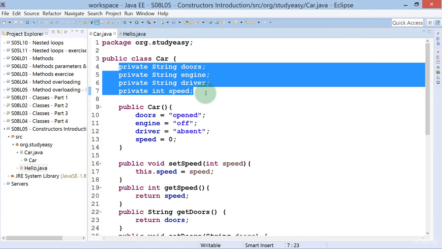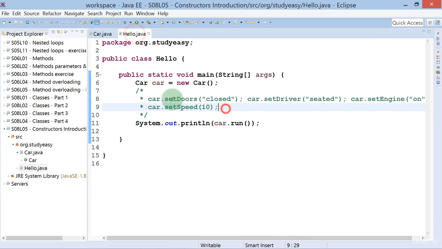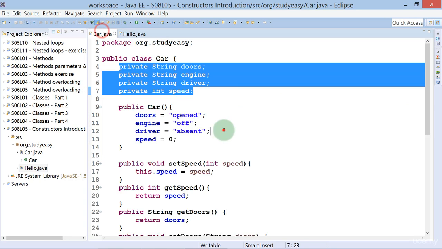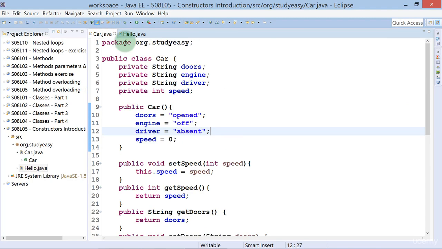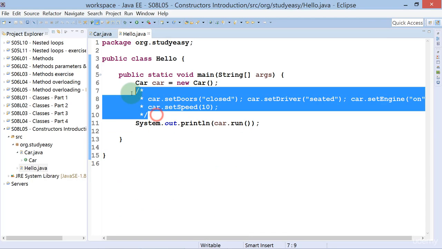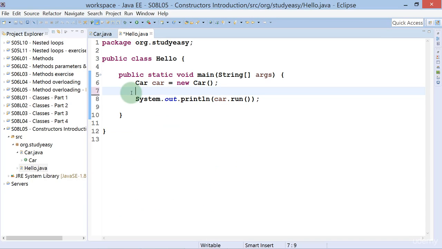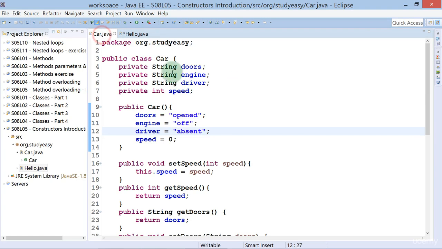Now, is there any way to initialize these properties using custom values, and we need not call these setDoor, setDriver, setEngine and setSpeed methods for giving a custom value? Is there any way? Well, there is a way, and the way is based on a constructor. Again, let me show you that. First of all, let me get rid of these statements, and we will directly create a custom object with custom values in these properties. So that would be amazing.